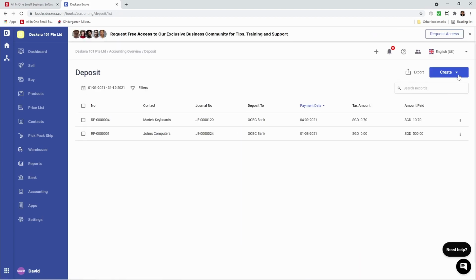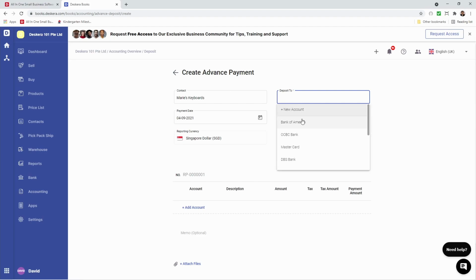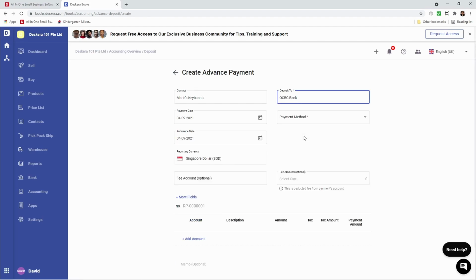Next, we can click Create, and we can do an advance payment. Inside here, I can select a contact. Marie's Keyboards. Deposit to which bank account? OCBC. Select the payment method, reference number. I can select a fee account if I want to.